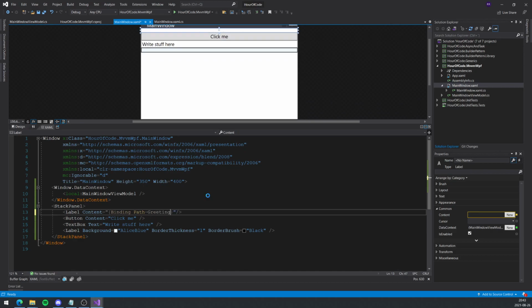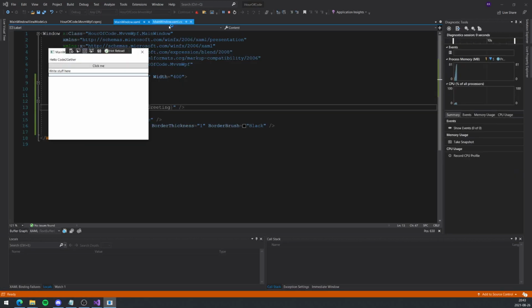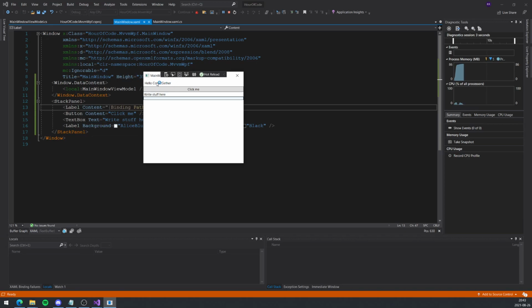And that means when this code runs, this property will bind to the greeting variable. So if I run this, you'll see that it says hello code together in the label.